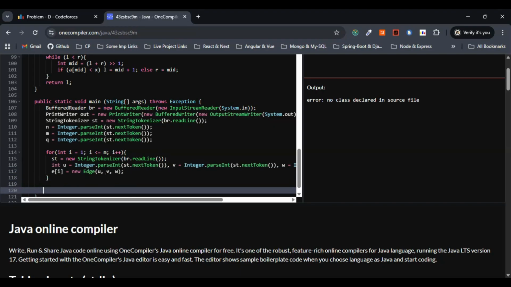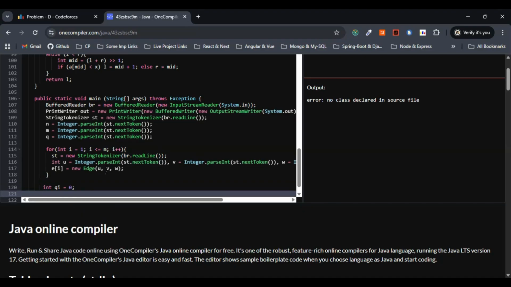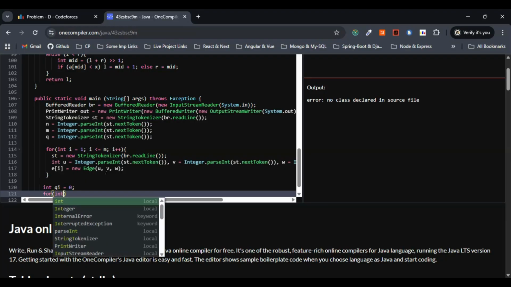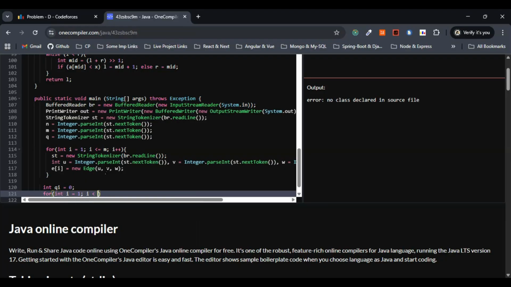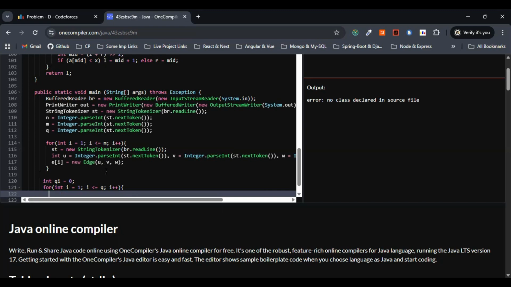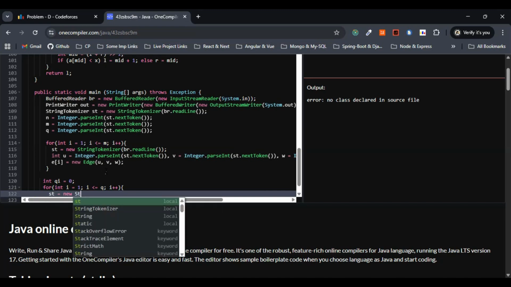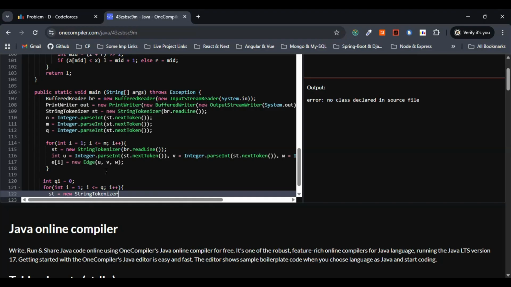Now let's do one thing. Let me initialize qi to 0. The next step would be a for loop. So this one will be for i equals 1, i less than or equal to Q, i plus plus. So within the for loop, let me go with the instance of string tokenizer here. String tokenizer, so this one will be buffered reader dot read line. This is fine.